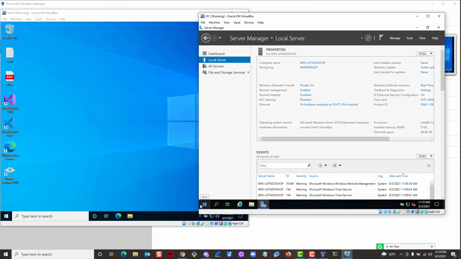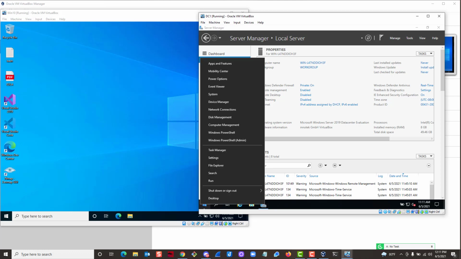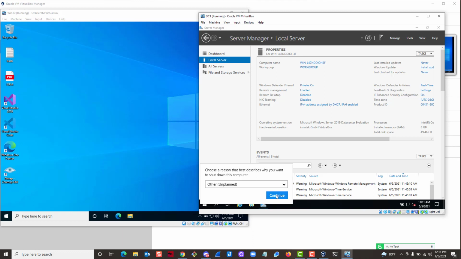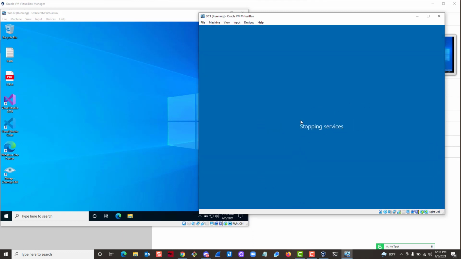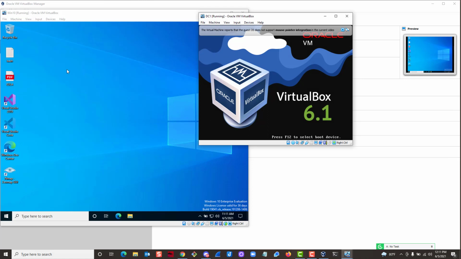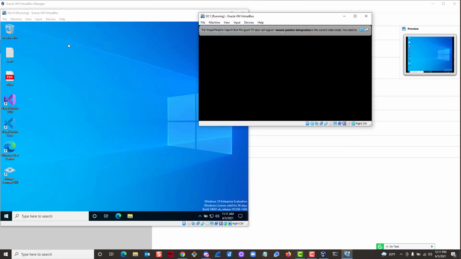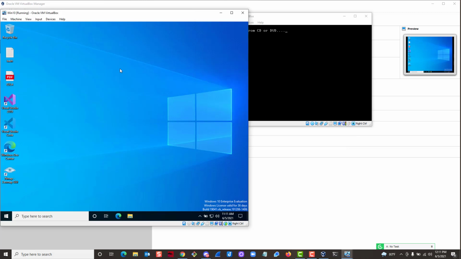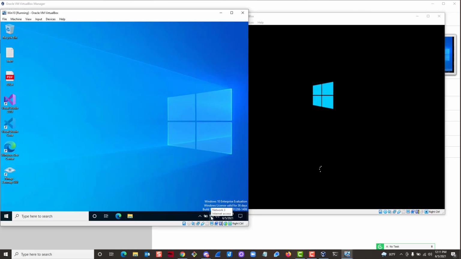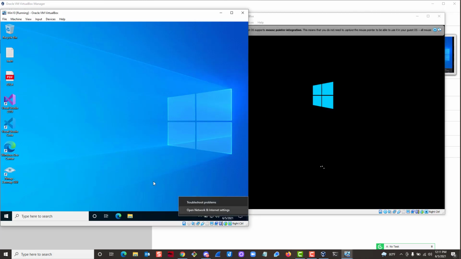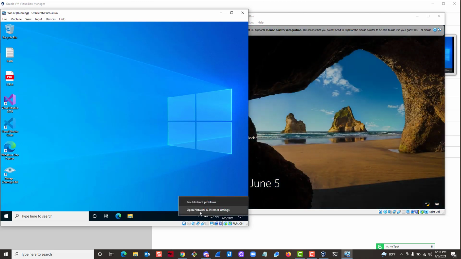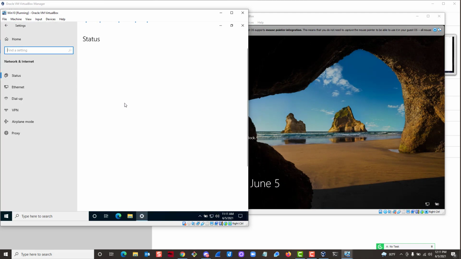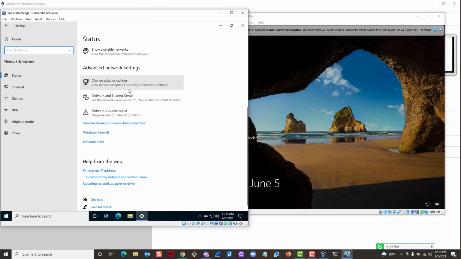Let's go ahead and reboot this machine right now. Okay, so I'm going to right click on here, go to shutdown, and then click on restart, and then continue. Okay, as this is restarting, let's manually change the Windows 10's IP address. Right, so we're going to go here and right click on the network icon, go to open network and internet settings, and scroll down a little bit until you can see Network and Sharing Center.